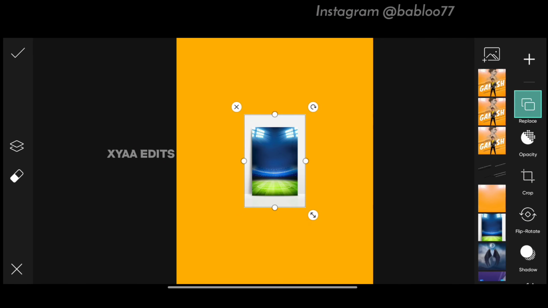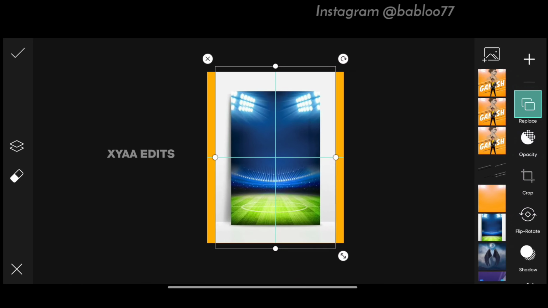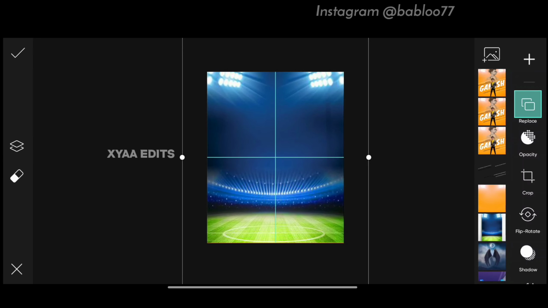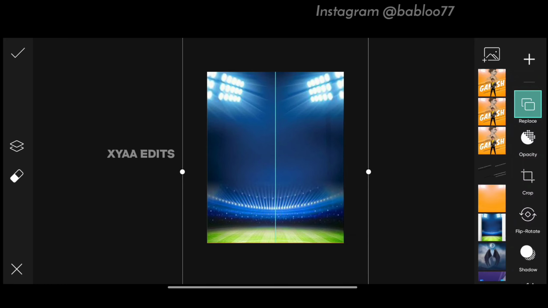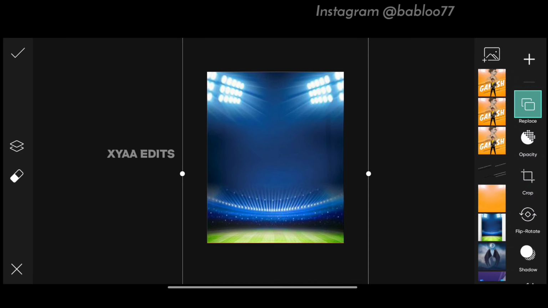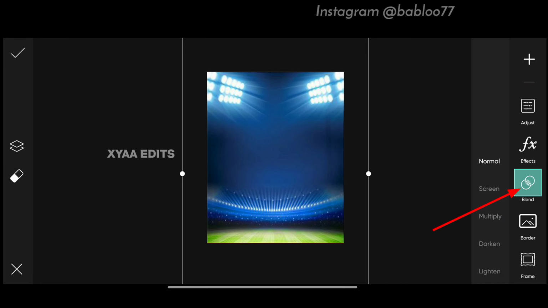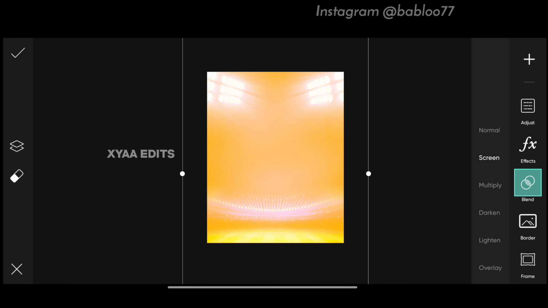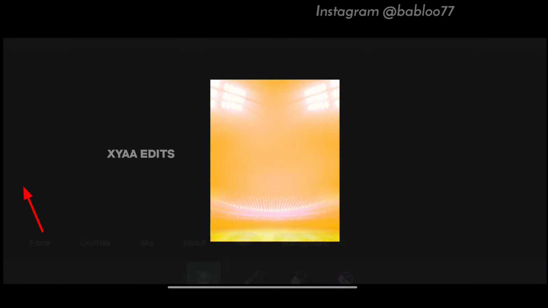Friends, this is the background. Zoom out, stretch out like this, and bring it a little down. Perfect. Now tap on blend. Now make it screen. Perfect. Now tap on eraser.